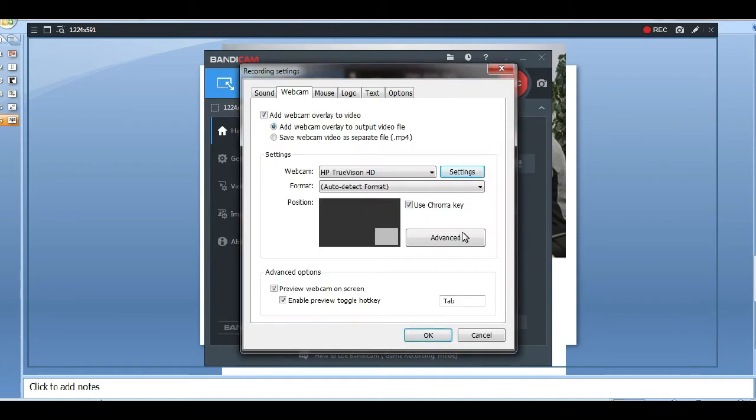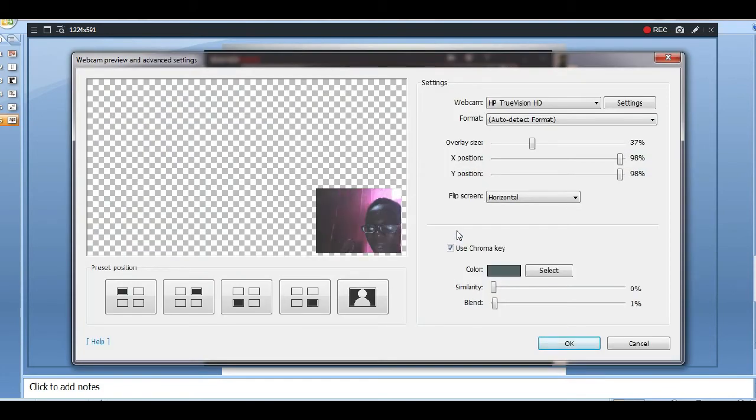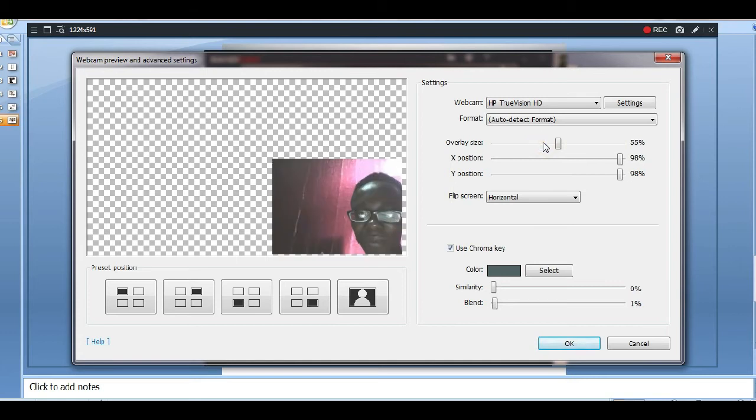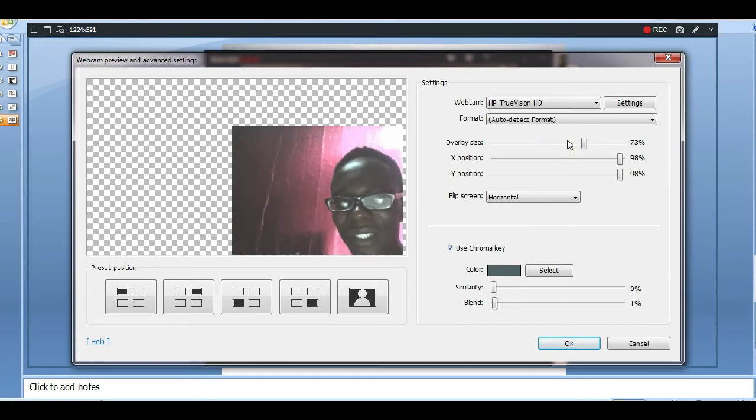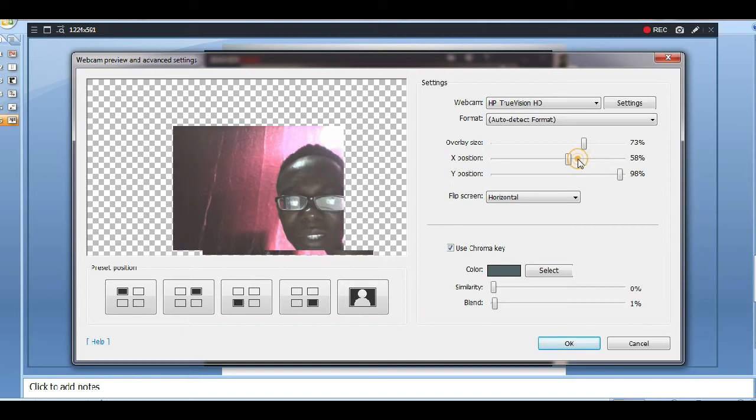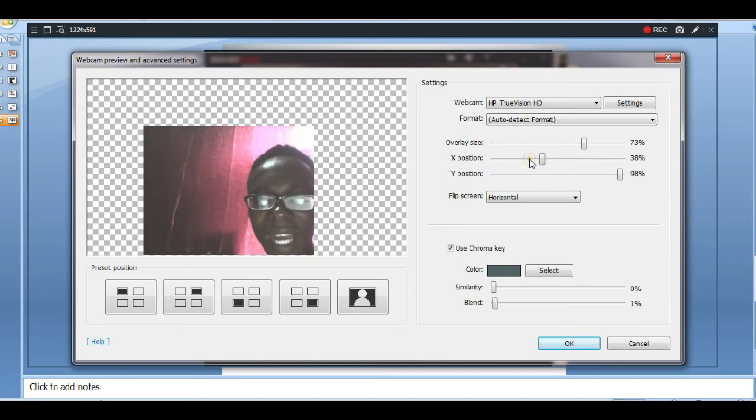So go to the advanced tab here and click on advanced. Here it allows you to do a lot of things. You can see this is my webcam working here. You can increase the size of this webcam, and you can set the X and Y position. This is the X position and this is the Y position. You can set them depending on where you want the web camera to appear.